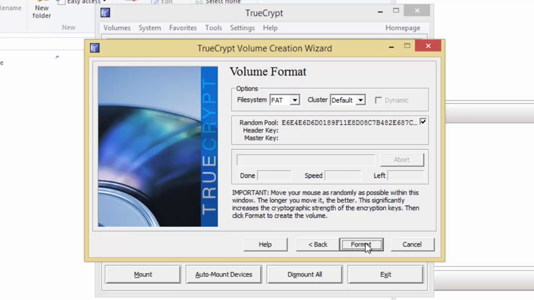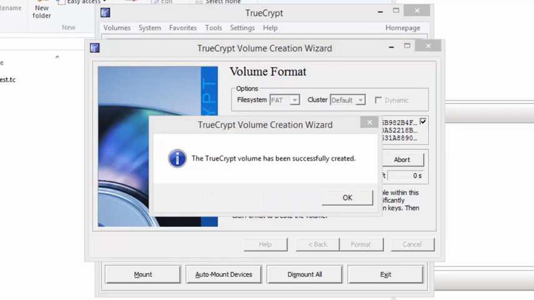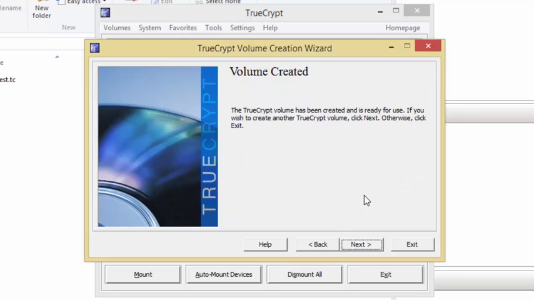And now, as I click Format, it will generate a header and master key based on the randomness it collected from my mouse movements. And after a minute, we get a message saying, hey, your TrueCrypt volume has been created successfully, which is fantastic.